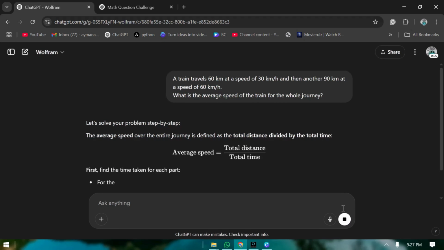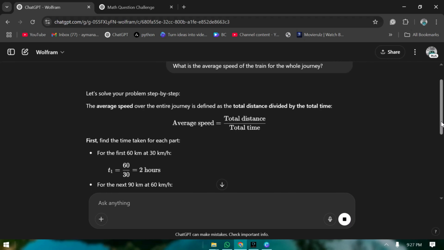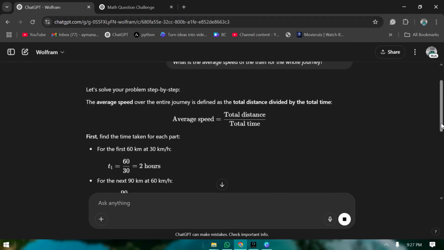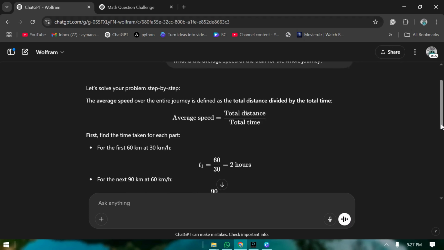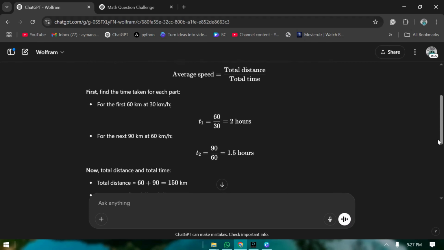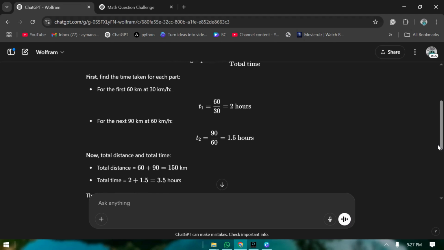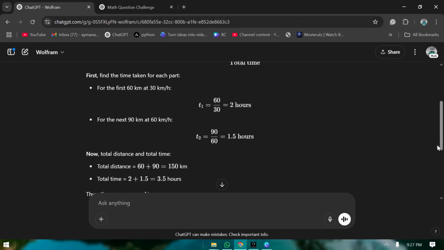So here it's giving the answer step by step. Average speed is total distance by total time. So first, for the first 60 kilometers at 30 kilometers per hour, T1 is equal to 60 by 30, which is 2 hours. For the next 90 kilometers at 60 kilometers per hour, T2 is equal to 90 by 60, which is 1.5 hours. Now total distance and total time.